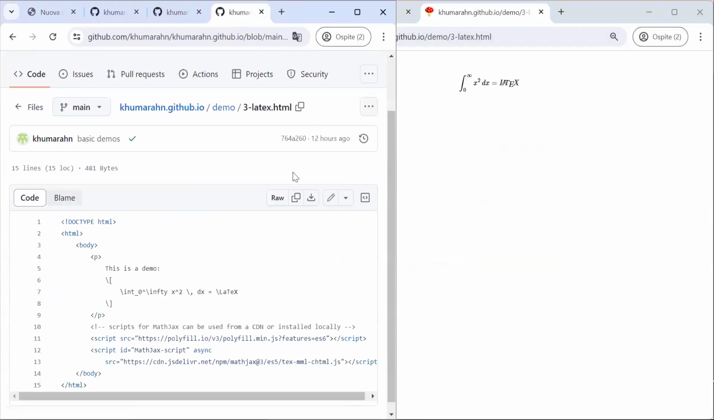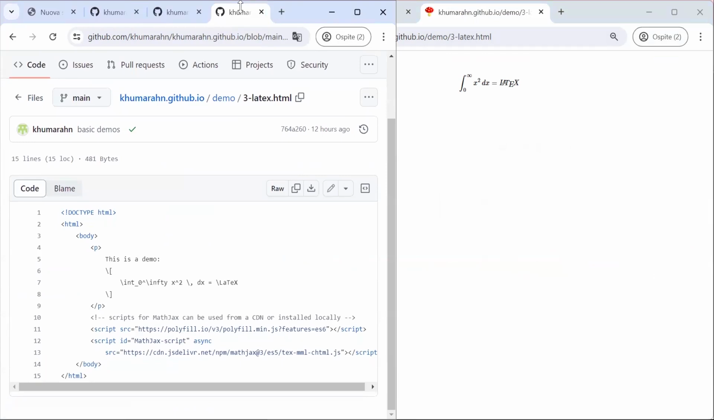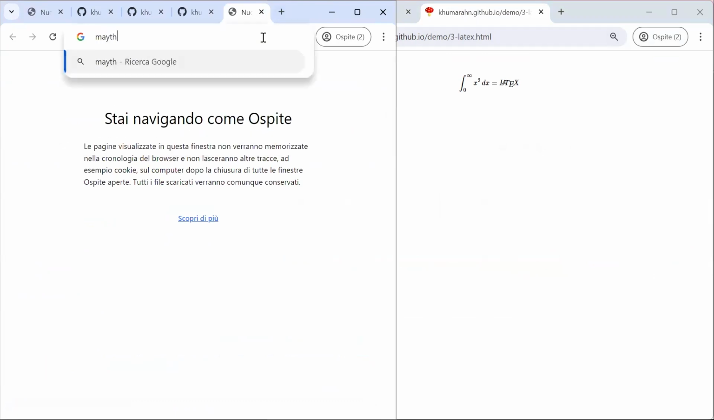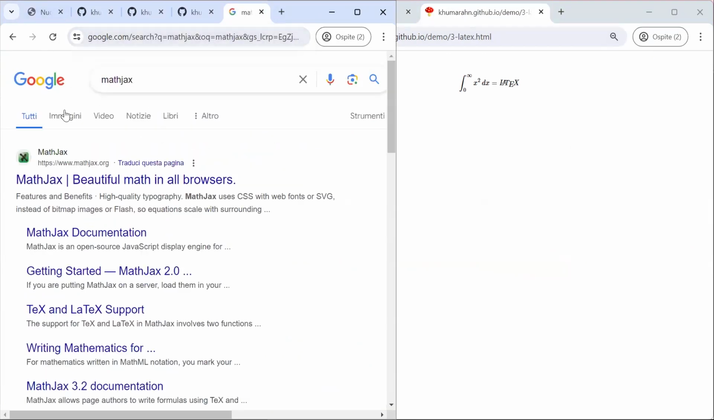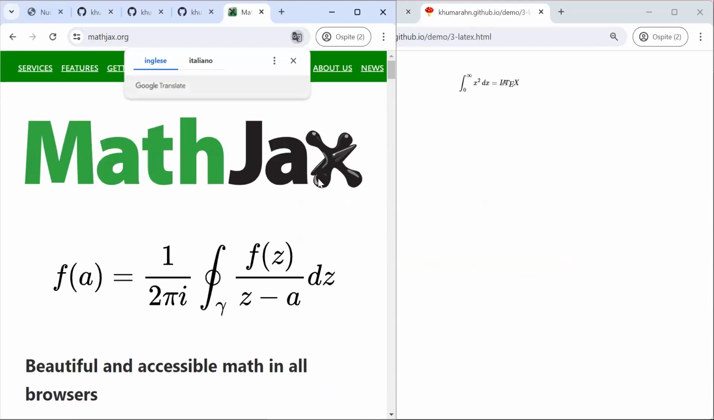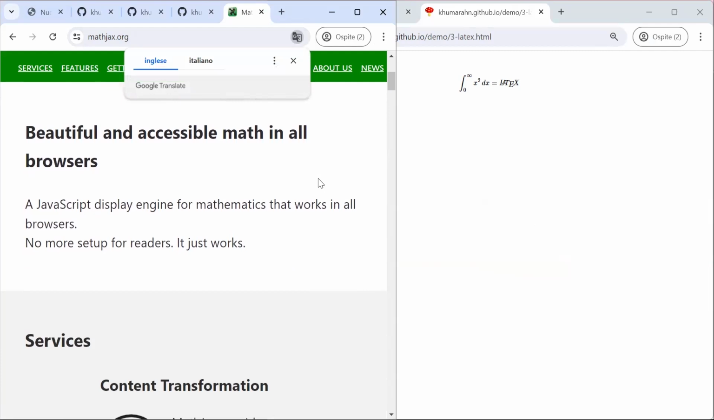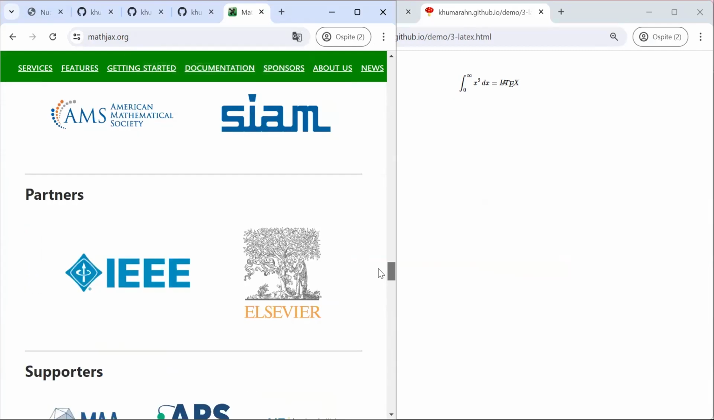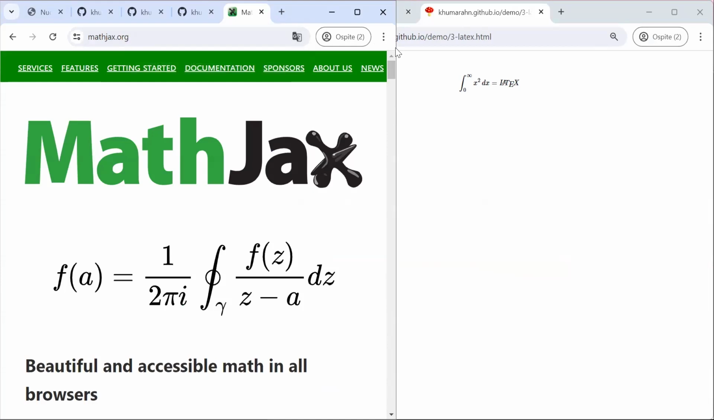So I use LaTeX. For LaTeX, I use MathJax. Let me see MathJax. But basically, I Google MathJax, and somewhere here should be the lines. Okay, somewhere here are the lines which I need to include into my HTML file, so it works.